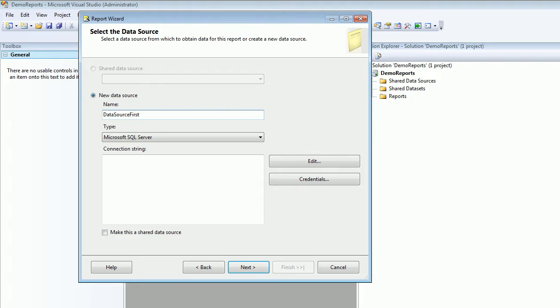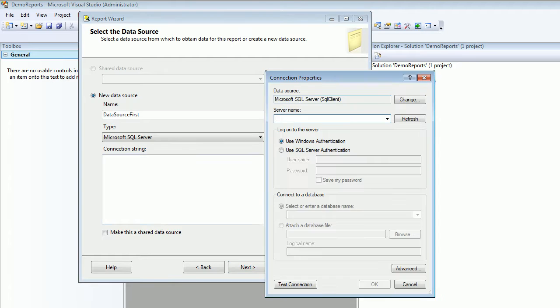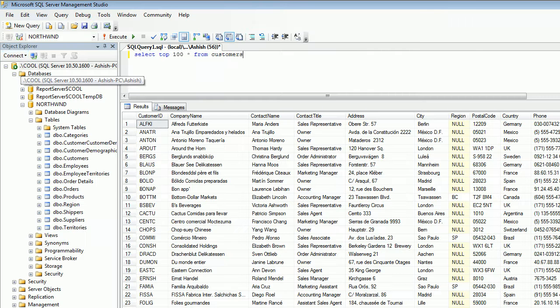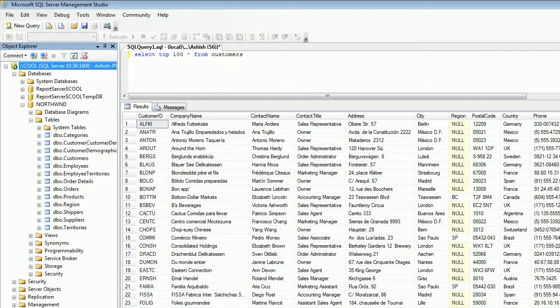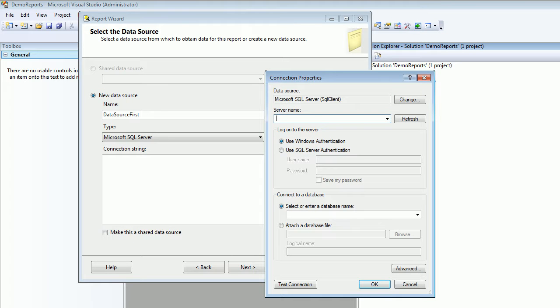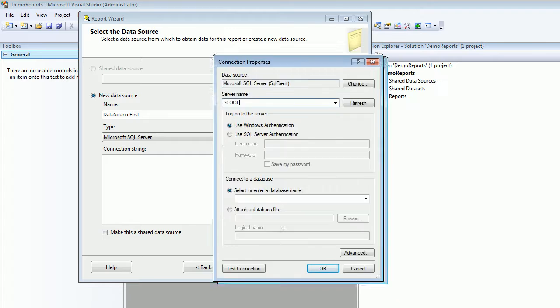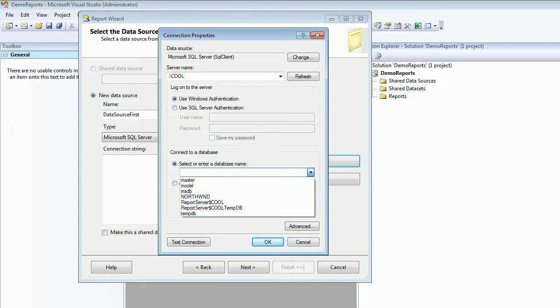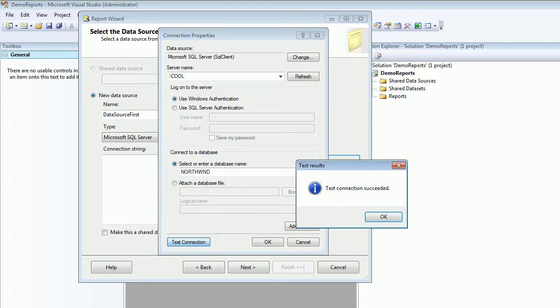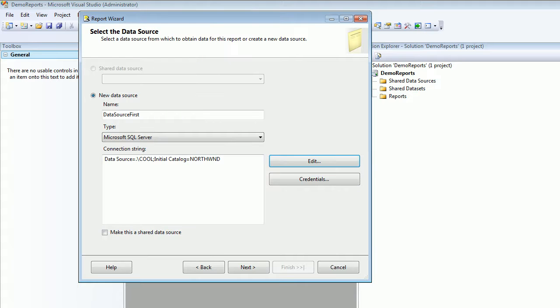The name is Data Source First. I have just given the name, so next time I refer to this name, I already know where it connects. The important thing is the connection string, which holds where exactly I'm connecting. We are going to connect to period slash cool. The authentication we are going to use is Windows authentication, so I don't need to put in a username and password. Test the connection, everything looks great, hit OK. As soon as you do it, your connection string is ready, so now the data source knows where we are connecting.